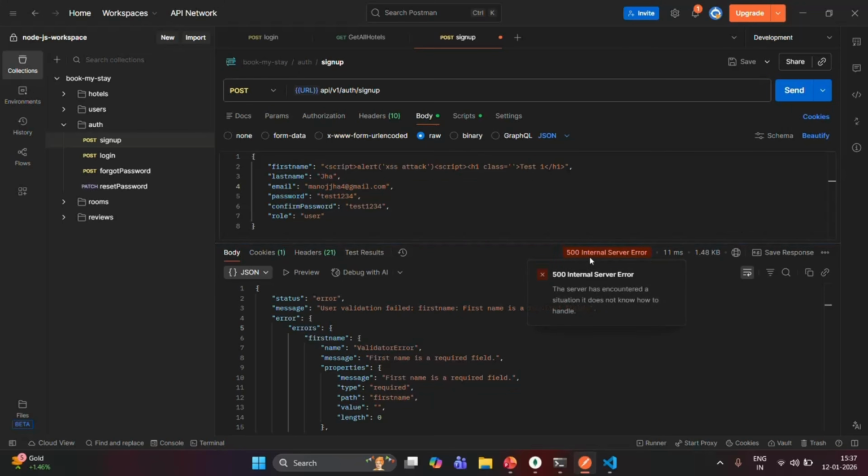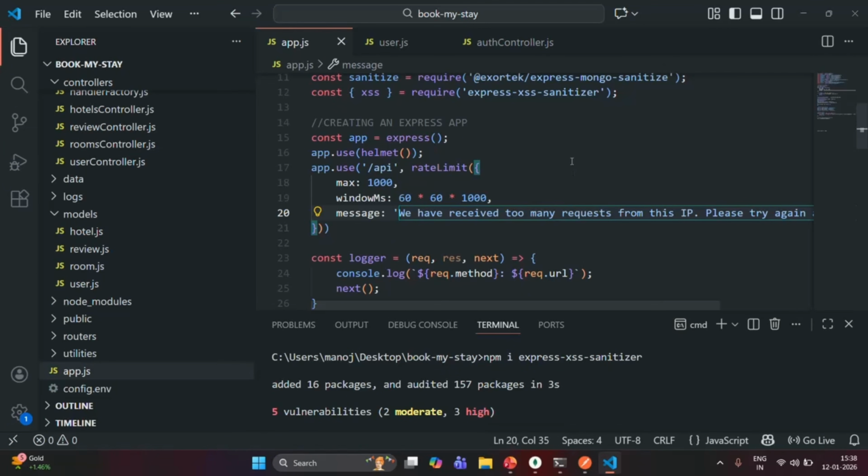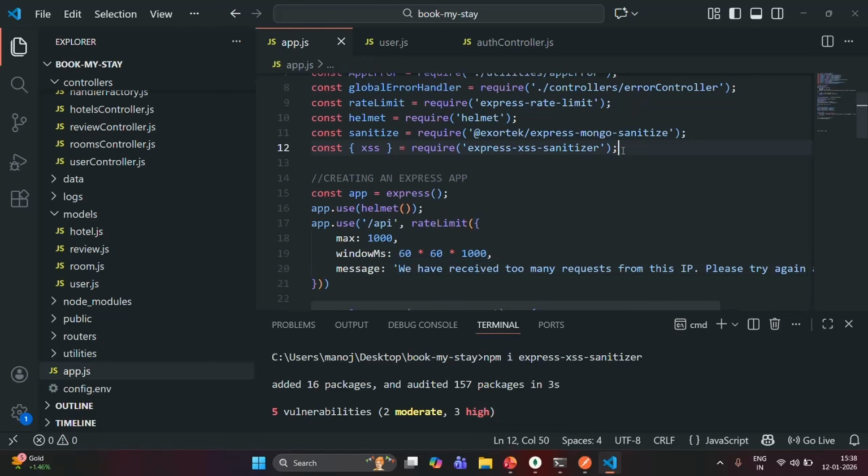And now we have this error. So now you see when we have a script tag in the first name value, the complete value has been removed by the XSS sanitizer middleware, and that's why we have this error. Okay, so when we have some JavaScript in the request body, that will be sanitized by this package, this Express XSS Sanitizer. And in this way, now we are sanitizing the data. And in this way, we are avoiding the NoSQL injection attack as well as the XSS attack.